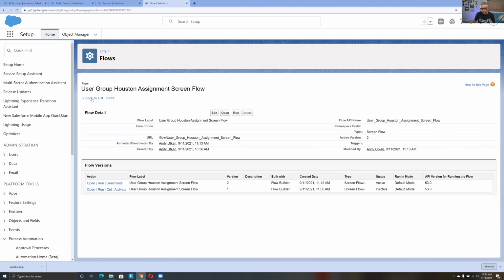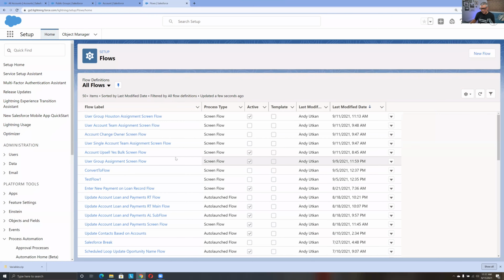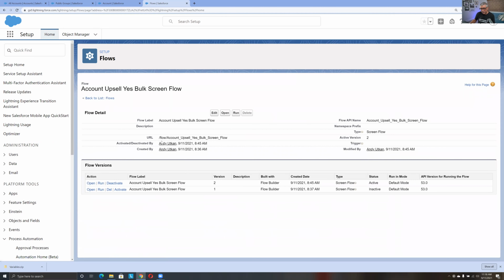You want to go to your flow list view. Account upsell yes bulk screen flow is the flow that I have created to do this, and it's active. I want to go to the view details and versions screen, and I want to capture the URL for this flow. And the URL is /flow/account underscore upsell, and so on. So you need to copy this one, right?